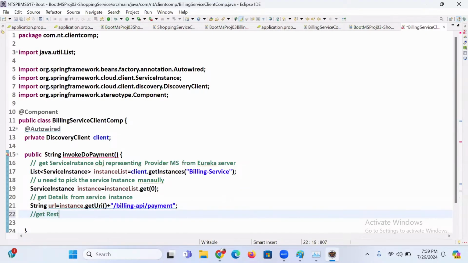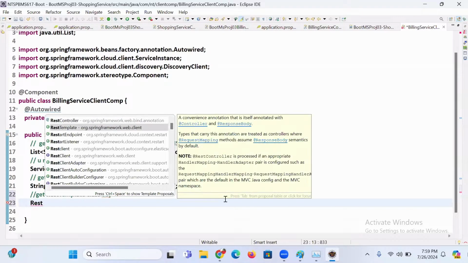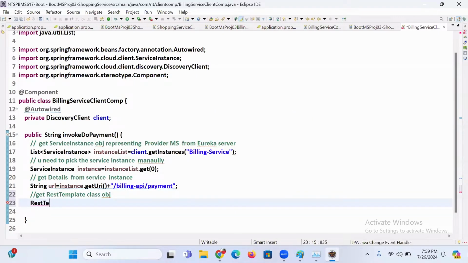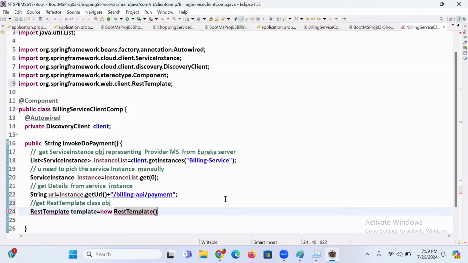Get the RestTemplate class object. Already we discussed all this stuff. RestTemplate is equal to new RestTemplate. The object is created. I'm not looking for headers and other things, guys.